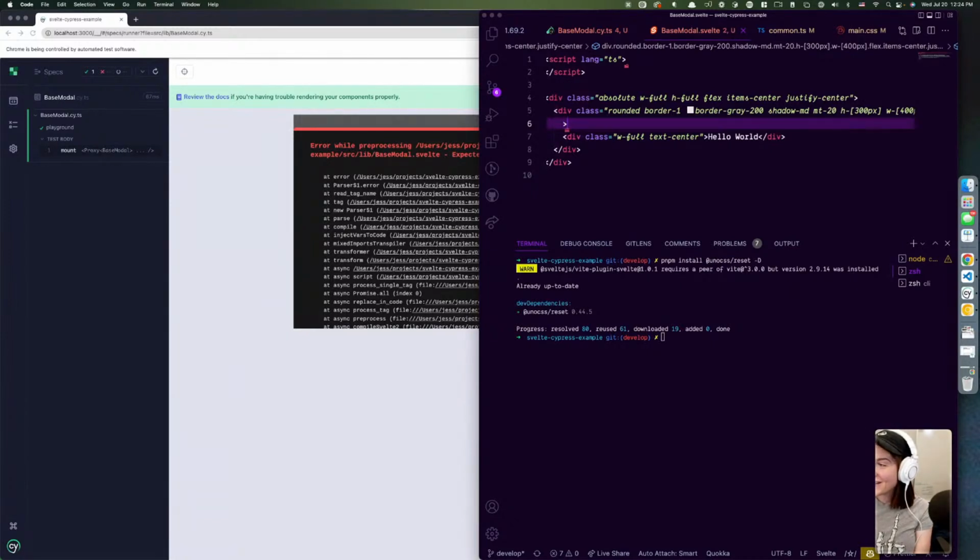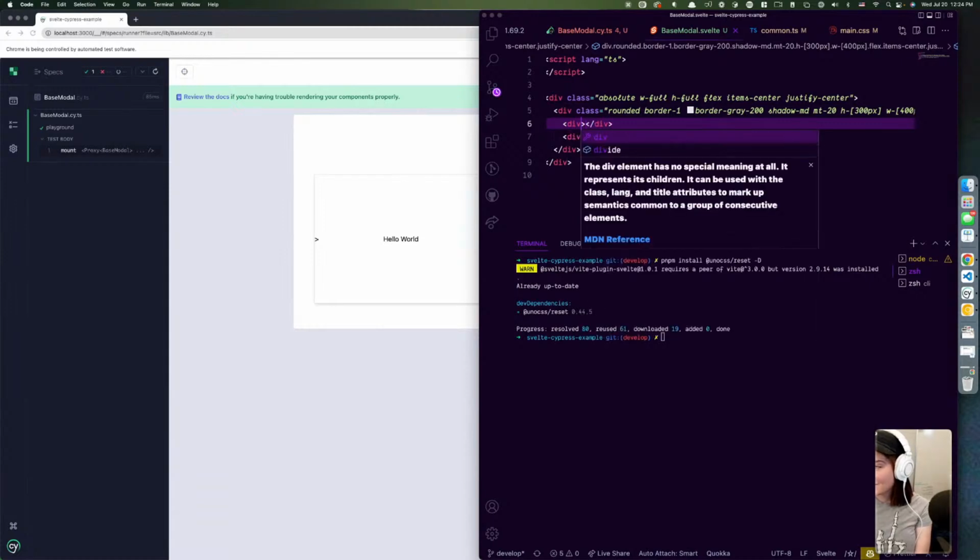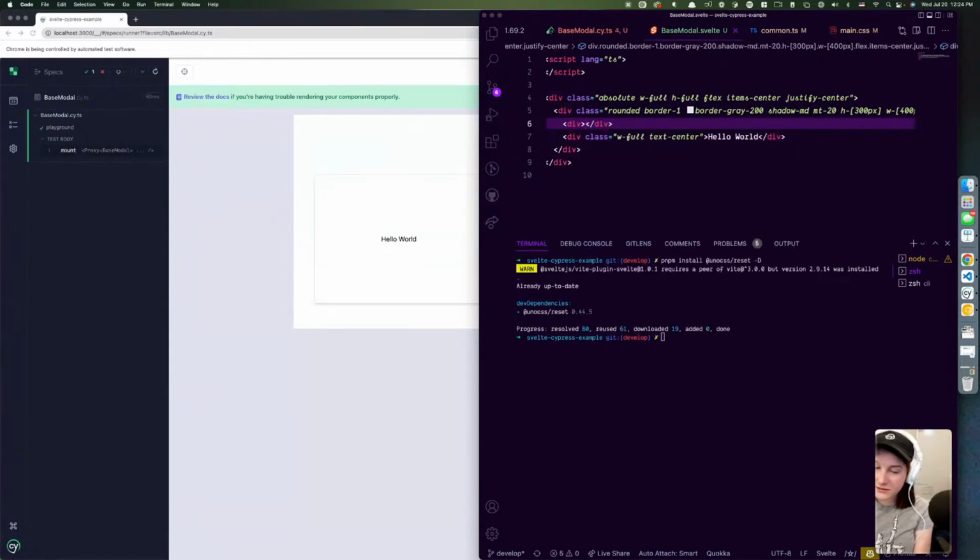Finally, we're going to have an X button. I'm using divs for everything because I'm going fast. Oh no, my emoji key is broken. Oh, that's sad.